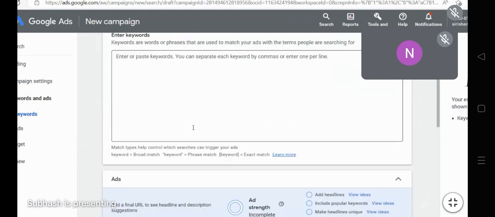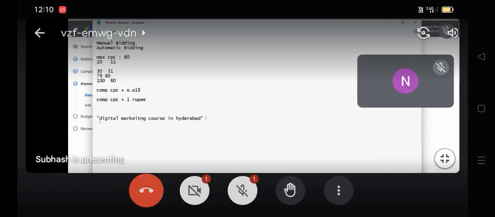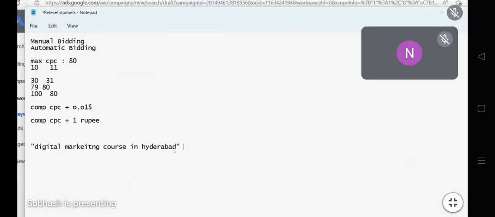Next, keywords. We already discussed you should use either phrase match or exact match. So how to specify the phrase match? Digital marketing course in Hyderabad. You mentioned something like this means the customer should not disturb this pattern, but he can add anything before and after. Customer can type best digital marketing course in Hyderabad, top digital marketing course. Sometimes he can type free as well. That's why use negative keywords such as free.